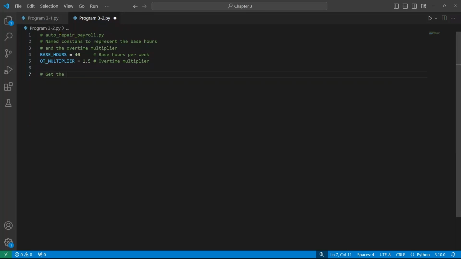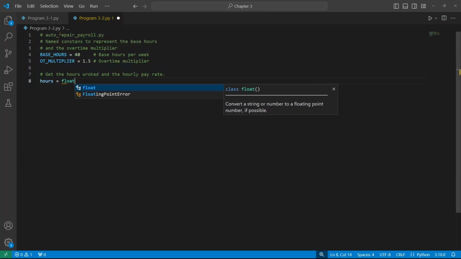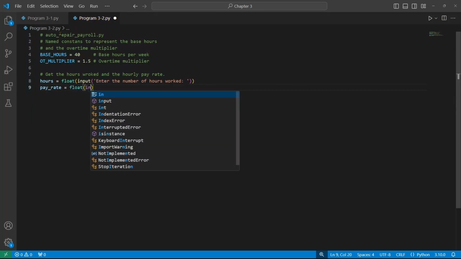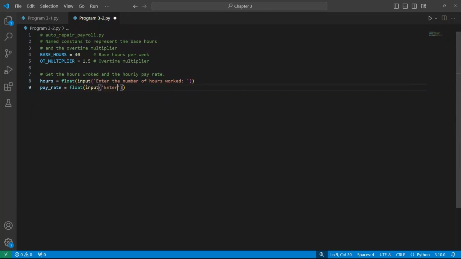Get the hours worked and the hourly pay rate. Hours equals a float input, enter the number of hours worked. Okay, and the pay rate is going to be a float value as well, and the input, enter the hourly pay rate.